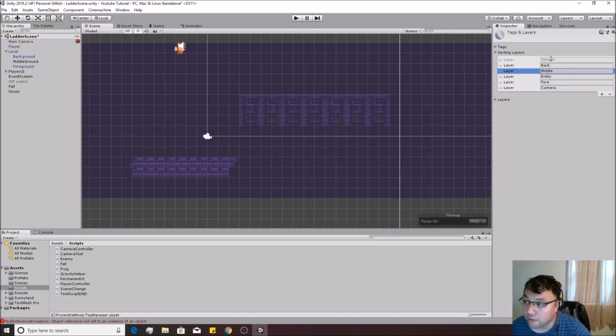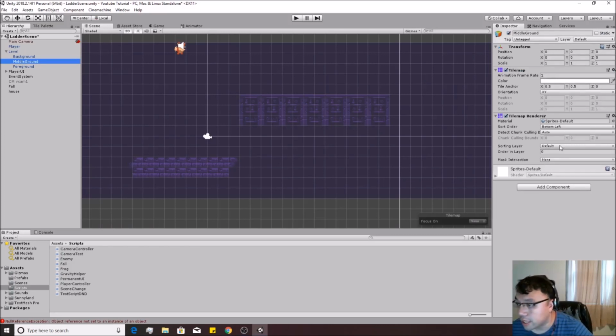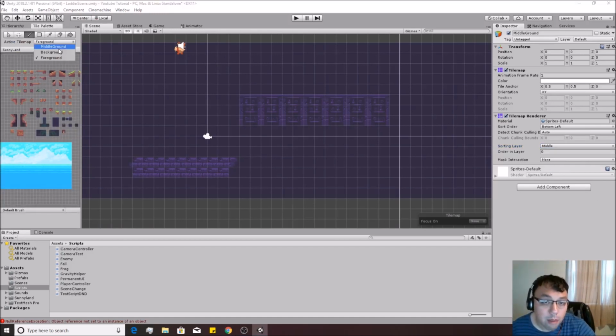So default will draw first, then back, then middle, then entity, then foreground, and then camera. That's the order that it draws in, meaning that this stuff will be in the background and this stuff will be in the front. So we go back over to middle ground, we simply click this button next to sorting layer and we select middle inside of there, and that will make that happen. We go over to our tile palette and we make sure that we are painting on middle ground, and then we go over to where the ladder is and we draw ourselves a nice, whoa, that is not a nice ladder.